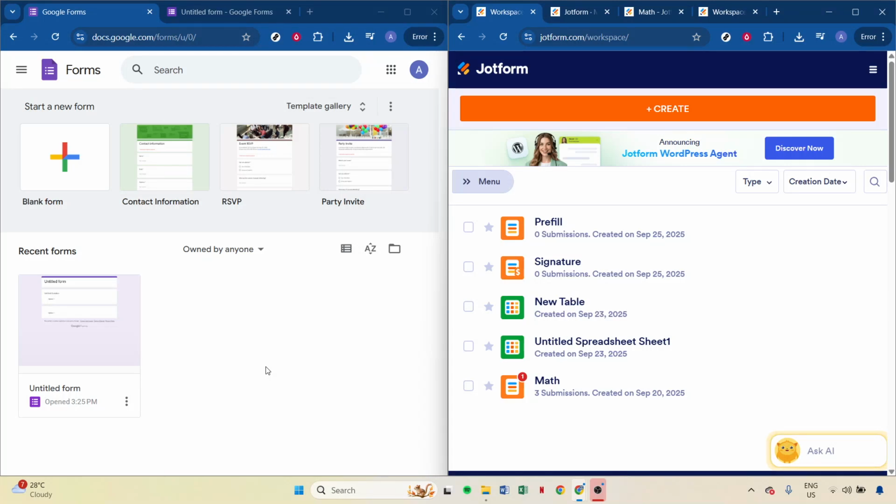In today's video, I'm going to teach you about Jotform versus Google Forms, a full comparison. We'll dive into the distinct characteristics and features of each platform, helping you determine which one aligns best with your needs. Let's kick things off by talking about pricing.